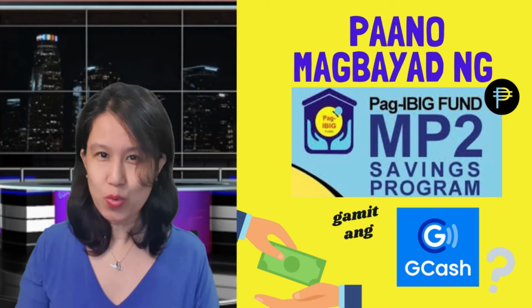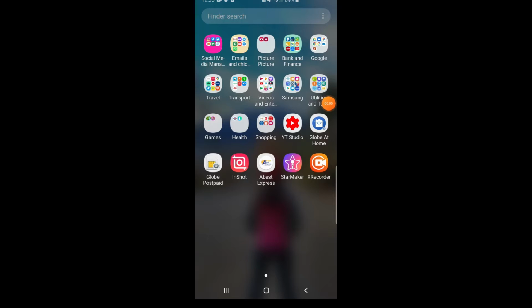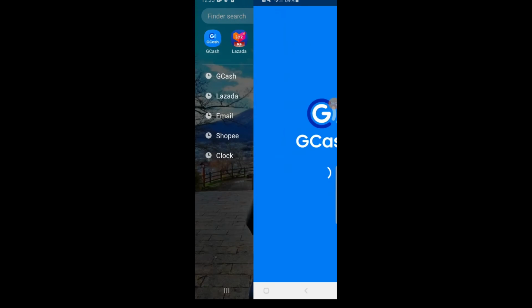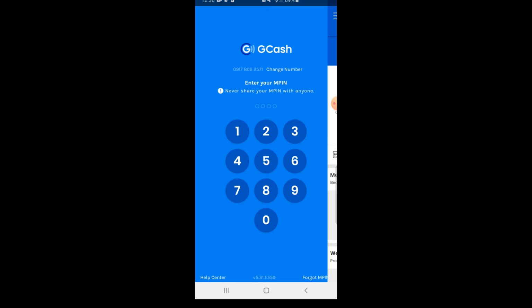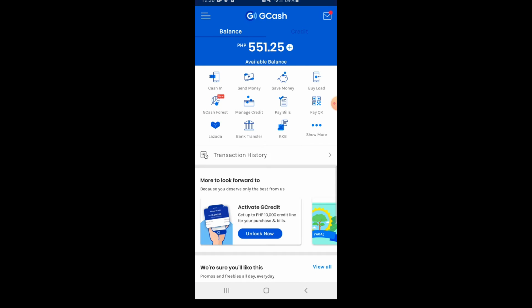Paano nga ba magbayad ng Pag-IBIG Fund MP2 gamit ang GCash? Here's how. Open your GCash app. Enter your MPIN. If you can see, meron tayong balance na 551.25 sa GCash because I'm planning to invest 500 pesos for today sa MP2 for the month of September.